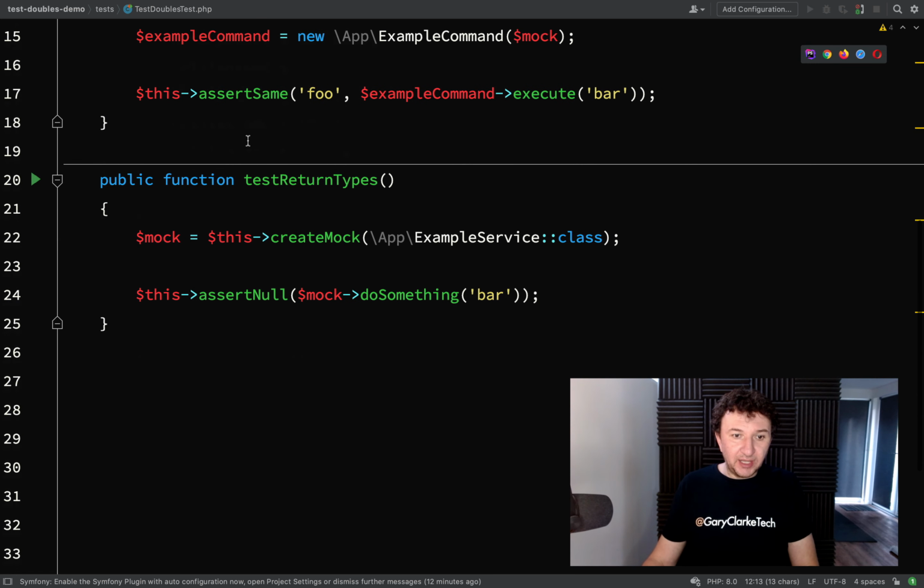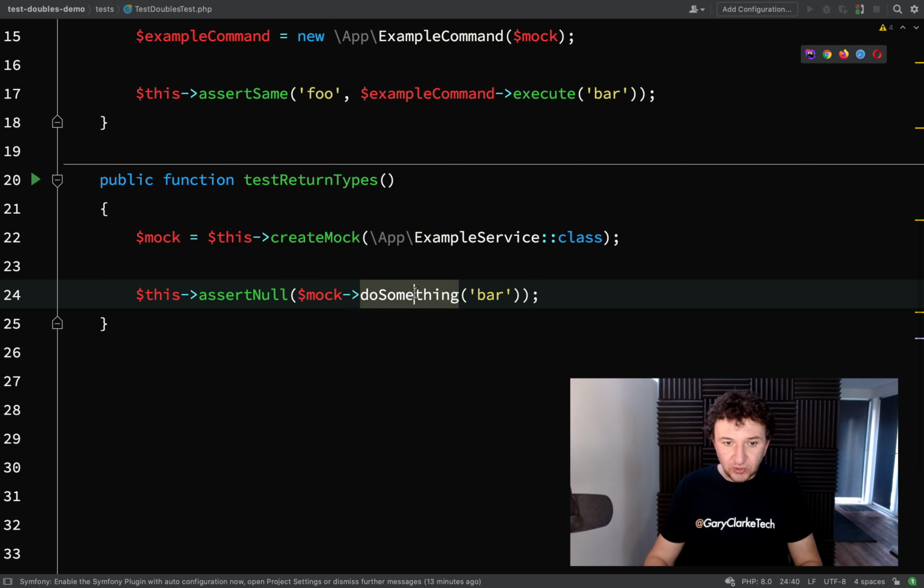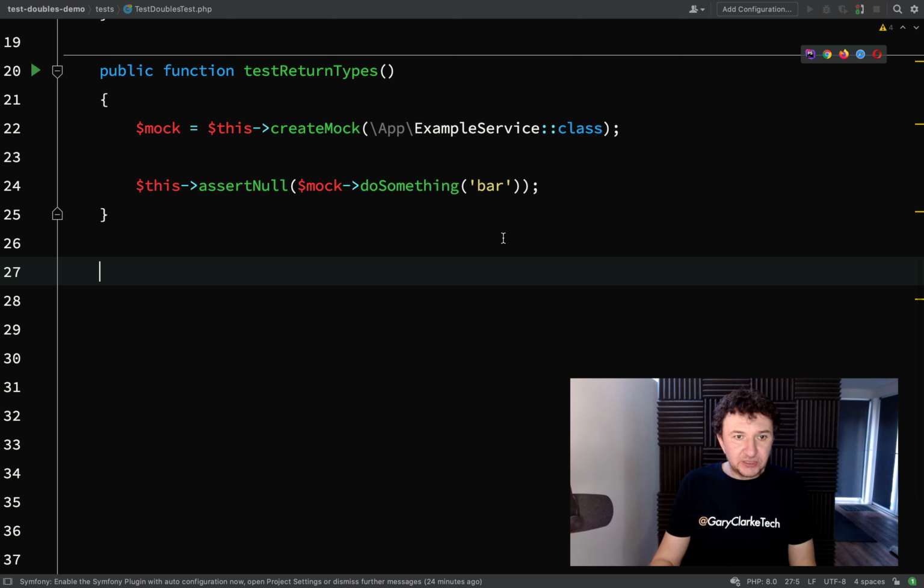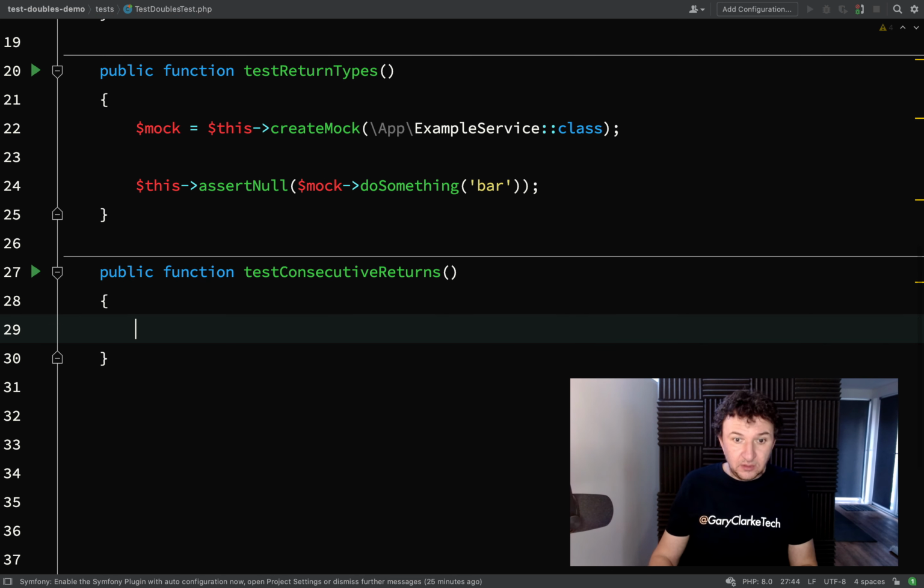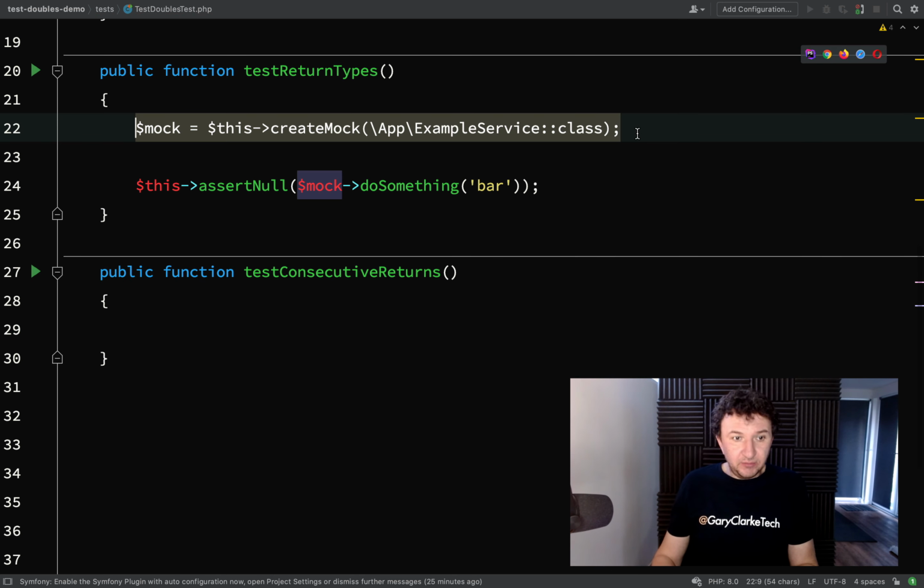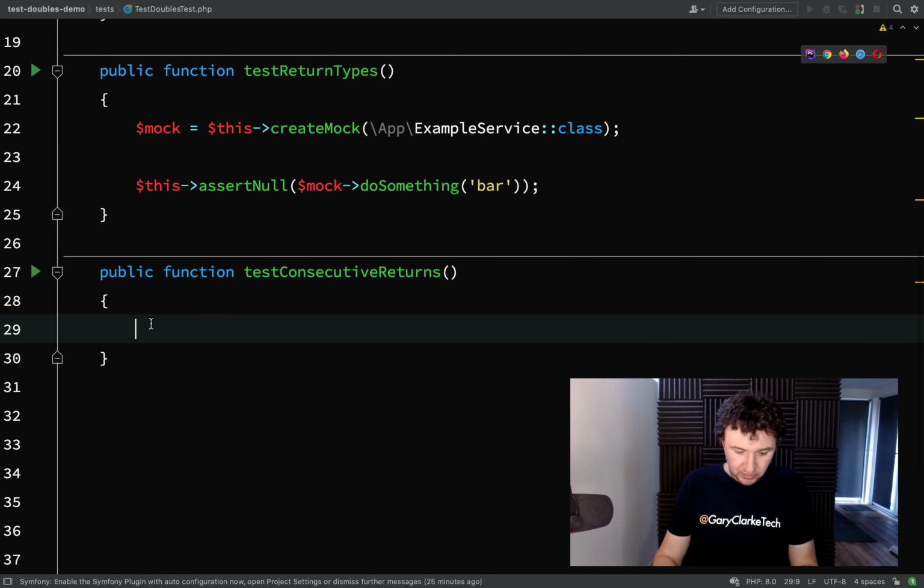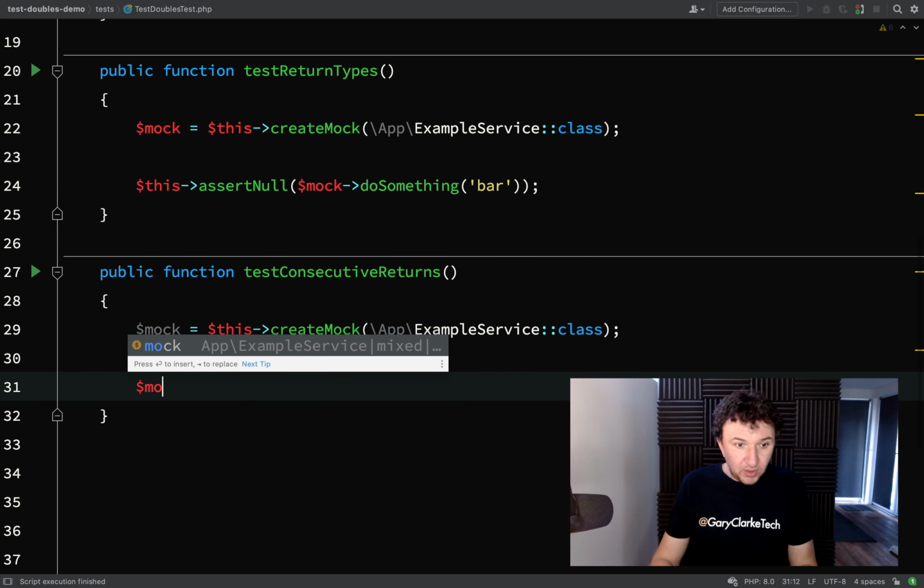Now let's have a look at how you can test consecutive returns. So say for example you're working in a loop and the do something method is being called on consecutive times. Let's see how we can actually mock different returns on each consecutive pass. So I'll write another new test, and we'll call this test consecutive returns. That sounds like a good name. Okay, so I'll grab this here, we'll copy our creation of the mock.